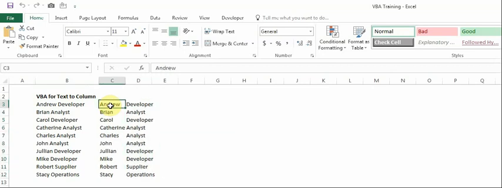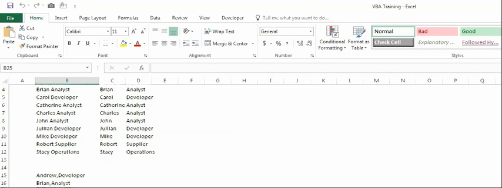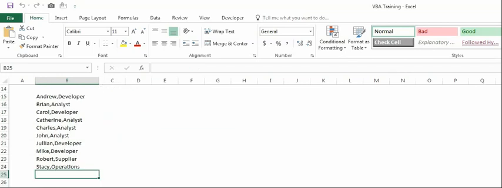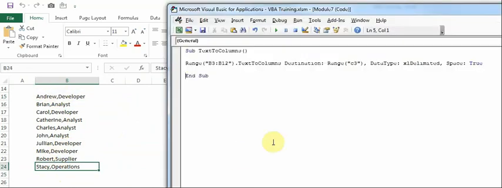Similarly, I have one more example which I'll show you with commas. As you can see, in B15 to B24 I have the same group of people but with commas. So what you need to do basically is just change this part of the macro, and the range you will have to change.